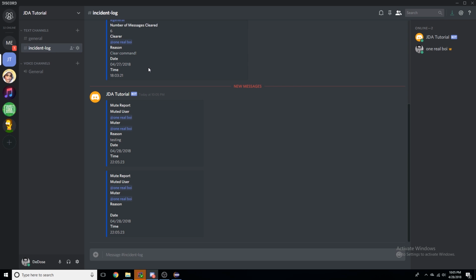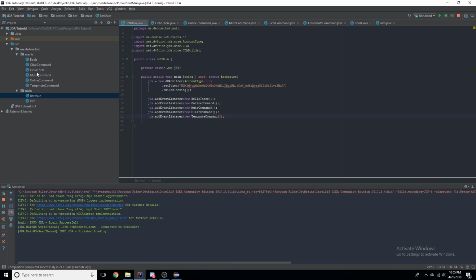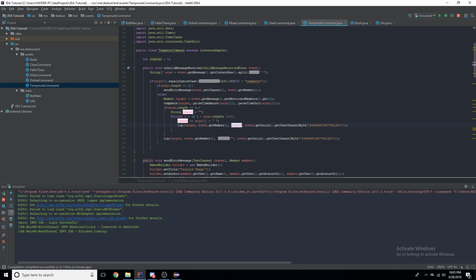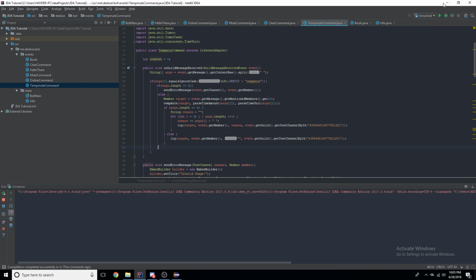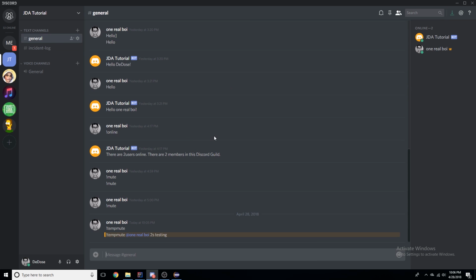Oh whoops, alright, you just need to make sure that on Tempmute command we have else, so it doesn't send both. There we go. So now we have a functional Tempmute command. We use timer tasks and timers to help us create this command. The Java functionalities are really useful when it comes to making these kind of things.